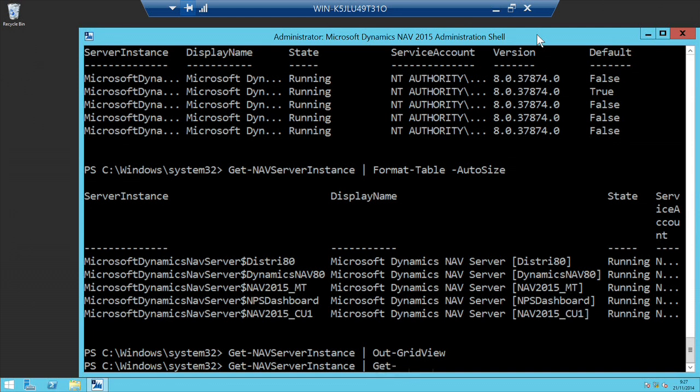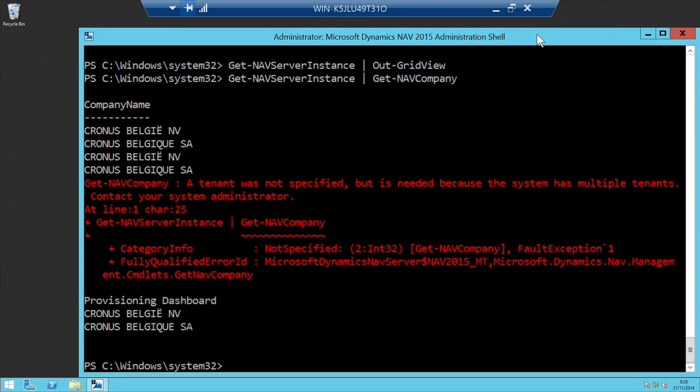Maybe I want to put this into another nav command, like getNav tenant of company is also okay. So I'm getting the output of all the server instances, putting that back into another command, being the nav company. So what do I expect? That the nav company will be executed for every instance that I'm sending to that getNav company. So now I'm getting back all the companies from all my single tenant environments. Why is that? Because it doesn't know of any tenants. Cool, let me solve that.